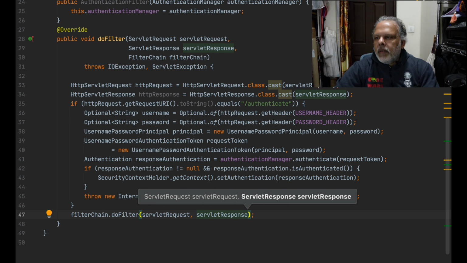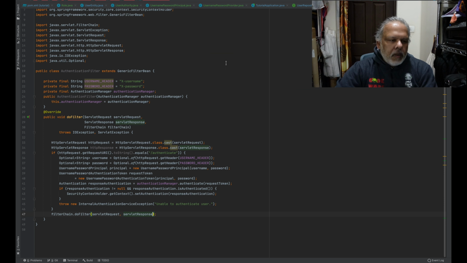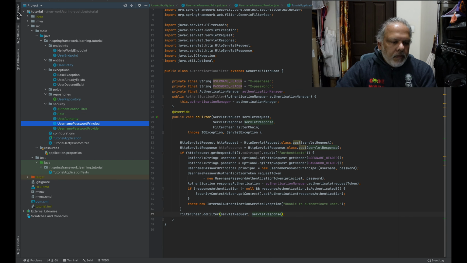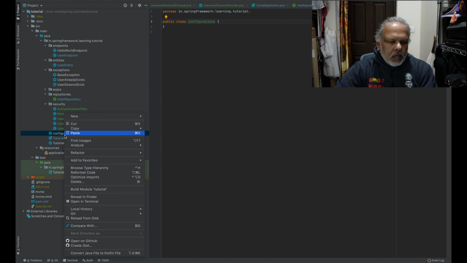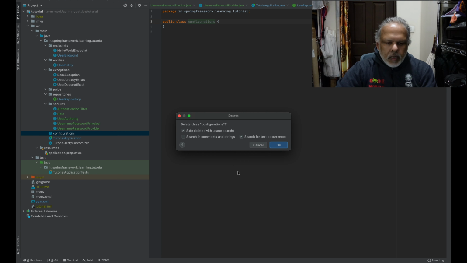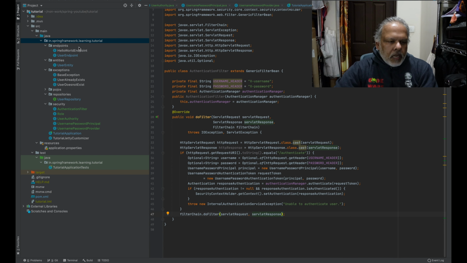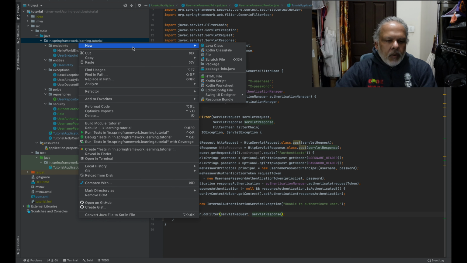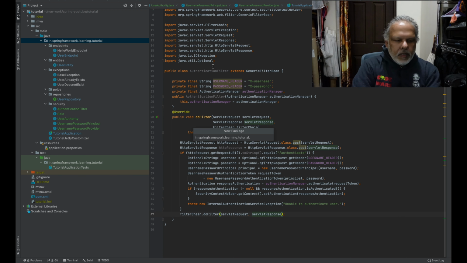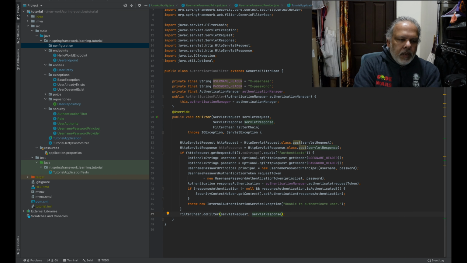To make it work, what we need to do is provide a security configuration which we can use to tell the system what should be used to apply security.